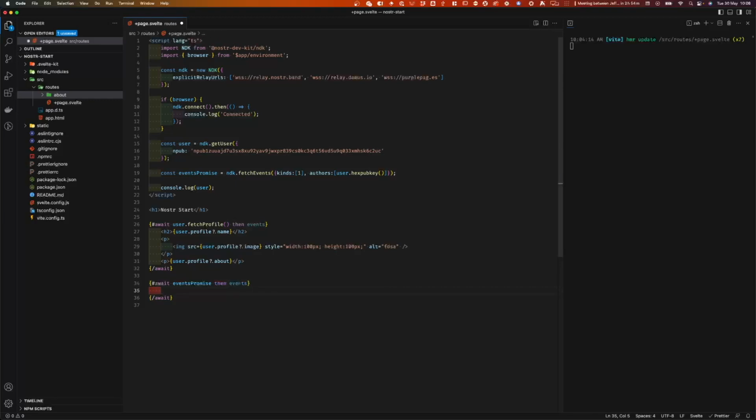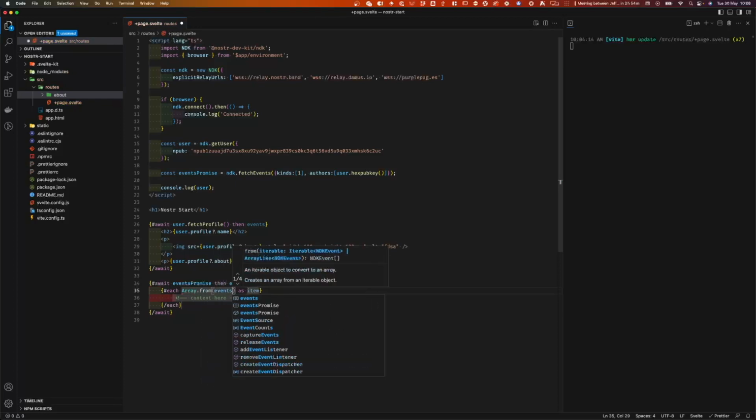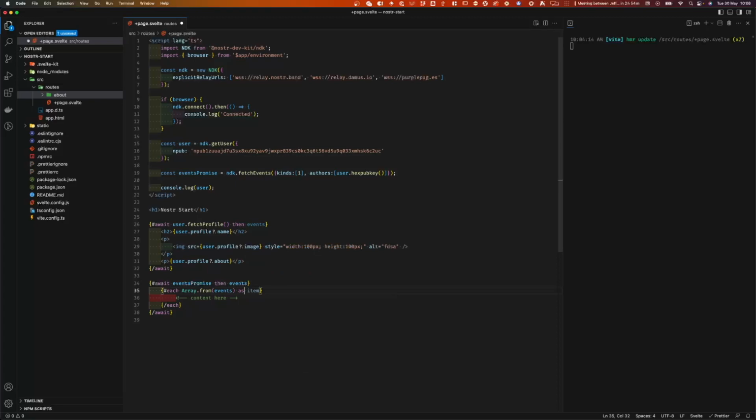Because that's a set and we want to actually operate on it as an array, what we're going to need to do is turn that into an array. So we're going to go Array.from events. This takes a set and turns it into an array. And then we'll call it as event. So now we're in an each loop where we've got a block with an event, and we're just going to start deciding what we want to show about that event.